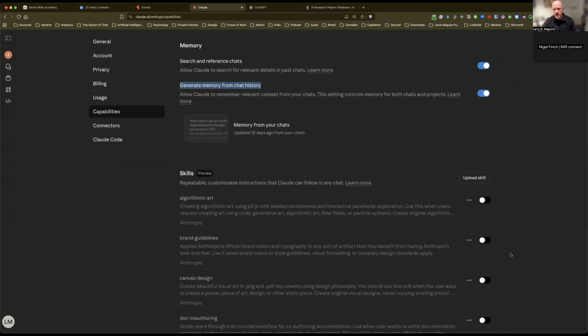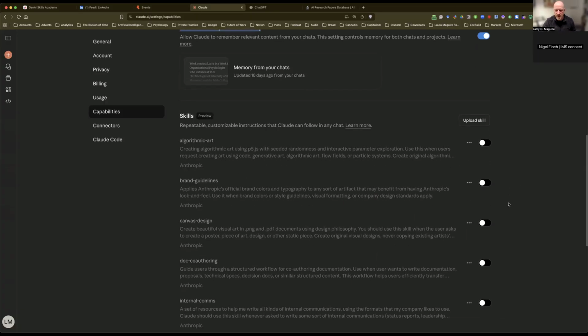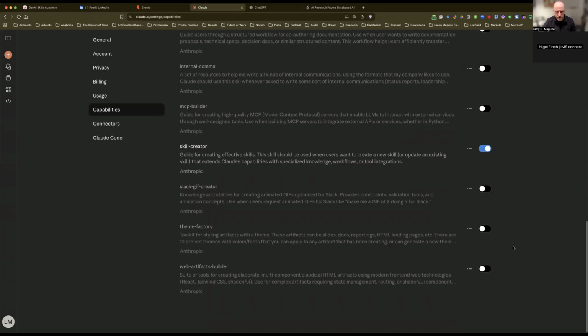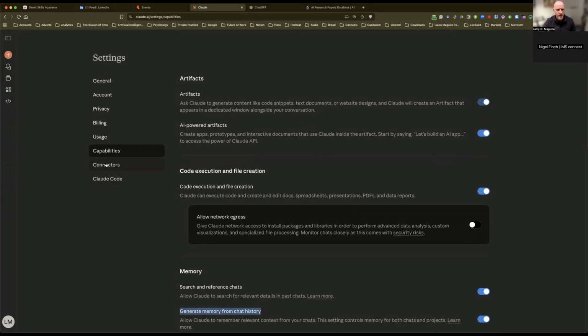Skills, we'll get into in another session. Again, a really helpful and powerful way to customize Claude to help it do specific tasks for you. It's nearly a couple of hours in and of itself, so we'll come back to that at a later date. There is one I have switched on here, but we'll get into skills another time.